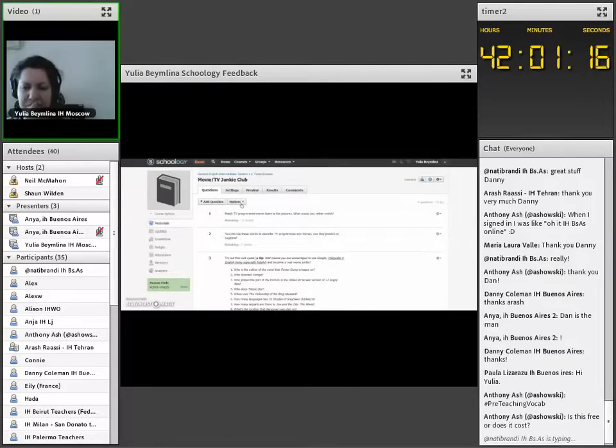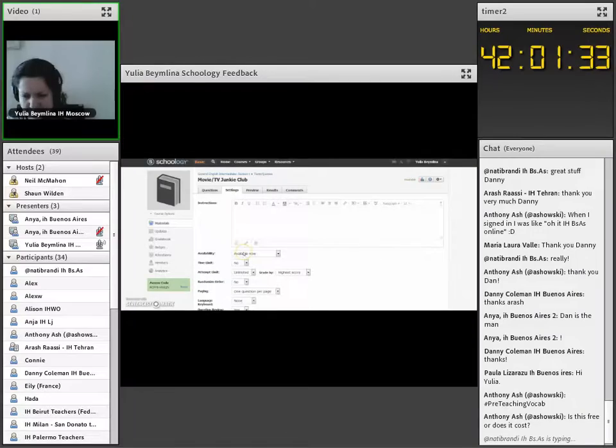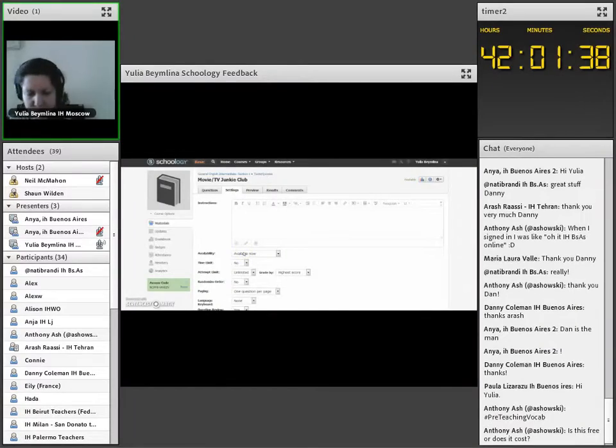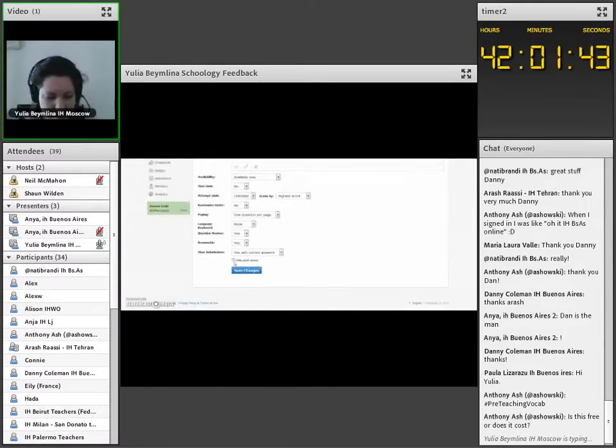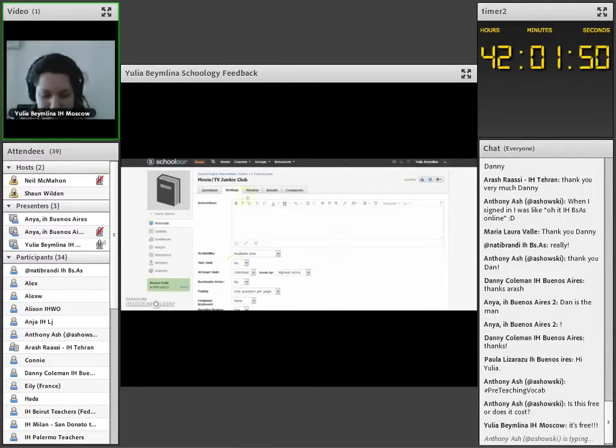Within one test, you can create numerous questions in such formats as true-false, multiple choice, ordering, fill in the blank, or matching. When you click on Settings, you can choose whether you want the test to be available to students immediately or at a later point. You can also limit the amount of time and attempts they spend on it, and you can decide whether you want your students to see the correct answers at the end.